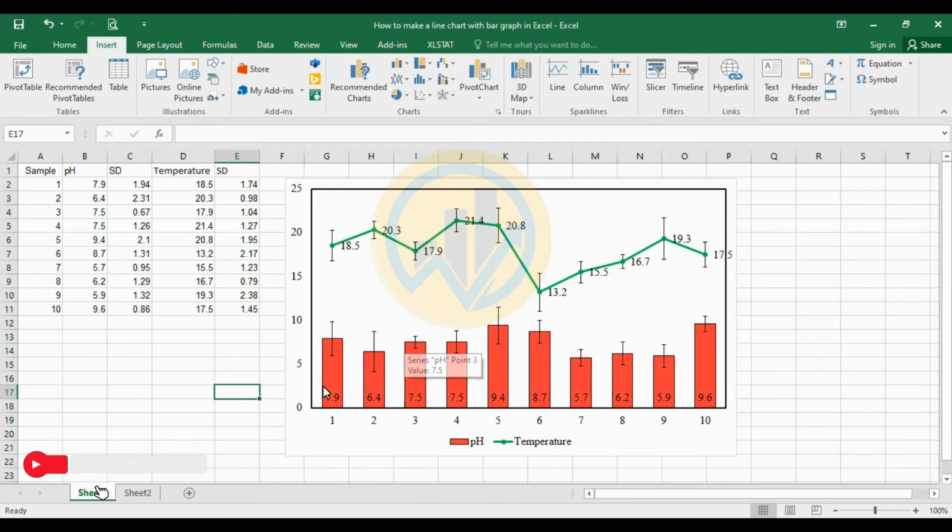Now we are going to discuss how to make a line chart with a bar graph in the Excel software. This is a combination graph of a line chart with a bar graph.